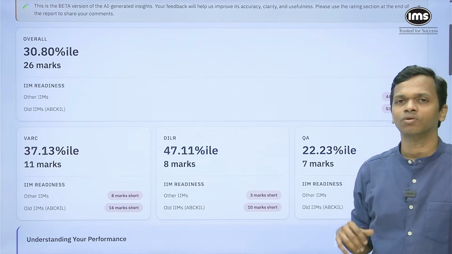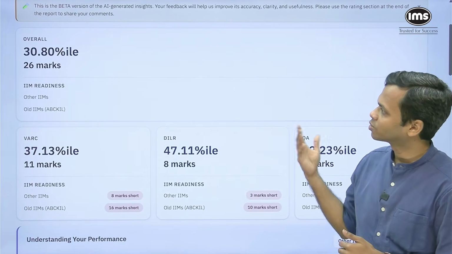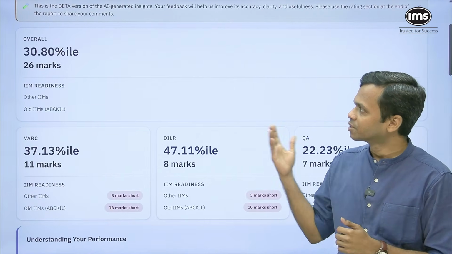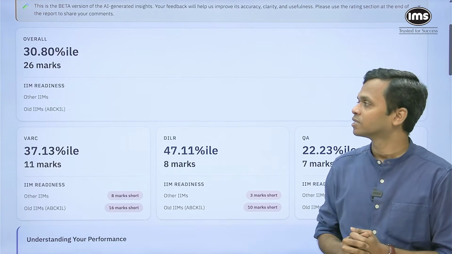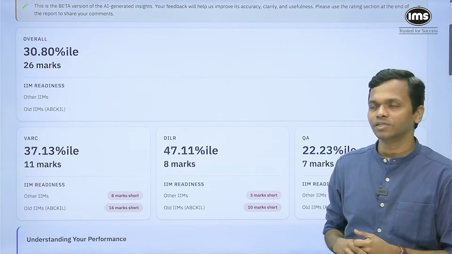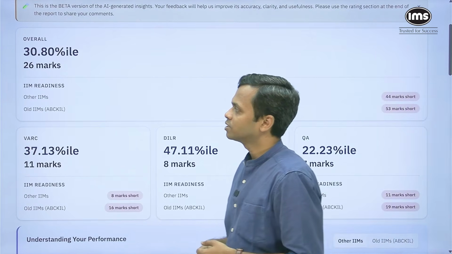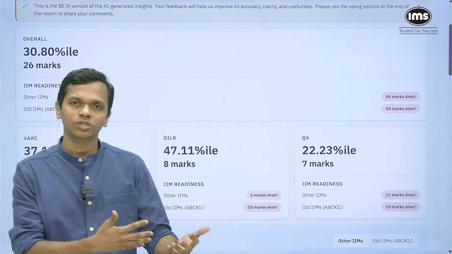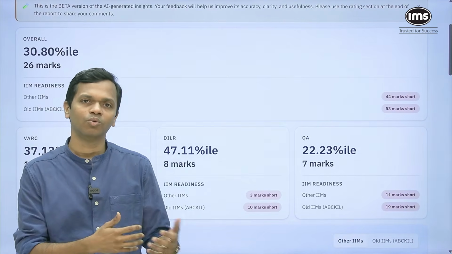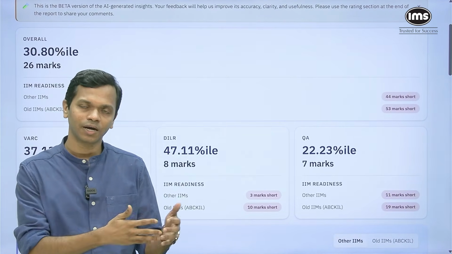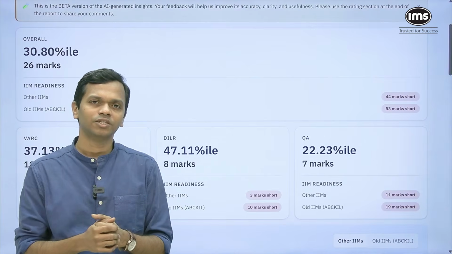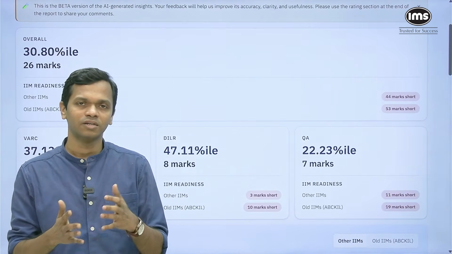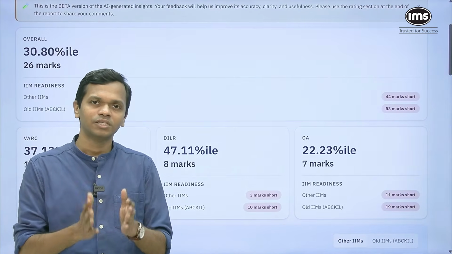As you can see, for this particular test, the student has got 26 marks, and 30 percentile is the score on the SimCAT. Now there are two things that you will see: IIM readiness for other IIMs and old IIMs. It will calculate how close you are to clearing the overall cutoff when it comes to the IIMs. And here also we have done a segregation because that's very important. We can't really put all the IIMs under the same roof.